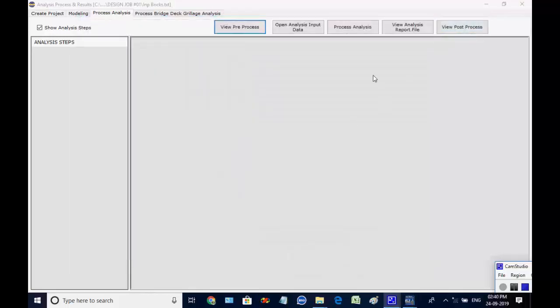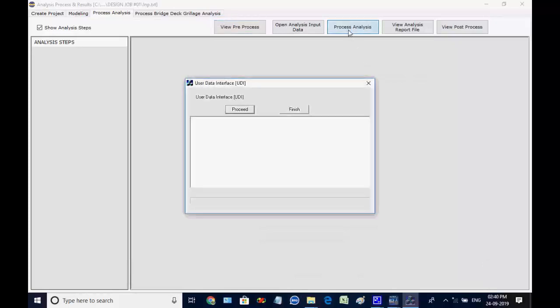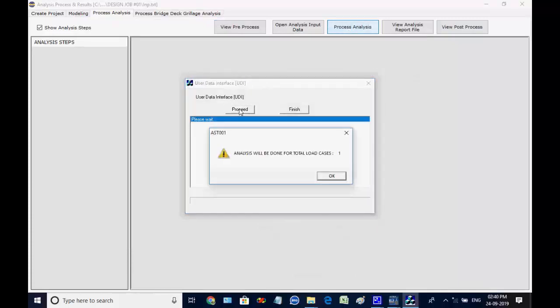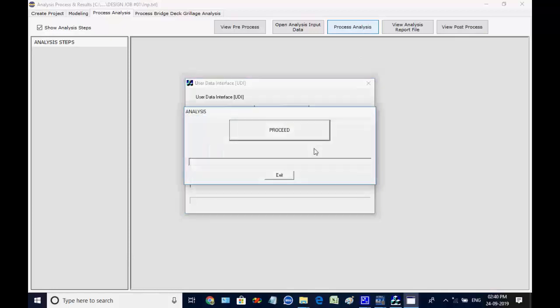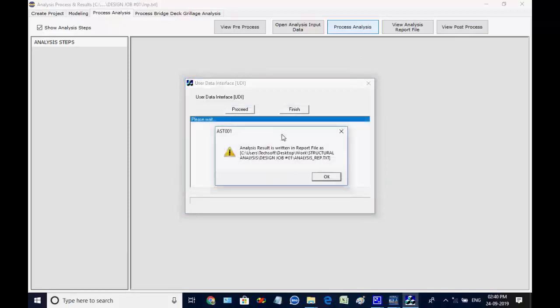Next, we are once again back to the Analysis workspace, we click on button Process Analysis, the data validation dialog box comes, we click on Proceed, as the data validation is done the message comes we click on OK, next the Process dialog box comes, we click on button Proceed to start the analysis for the data we created. As the analysis is over the message comes mentioning about the analysis report, we click on button OK.